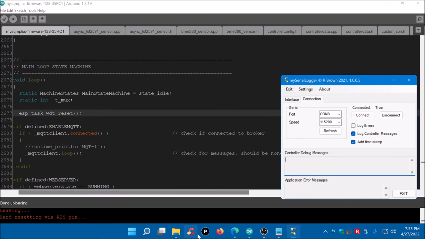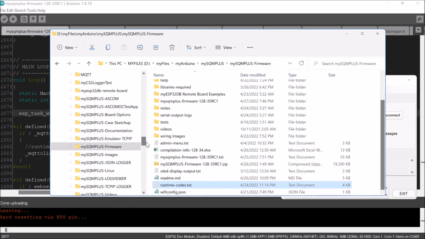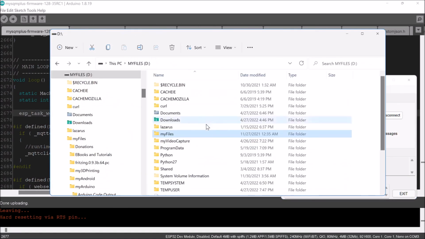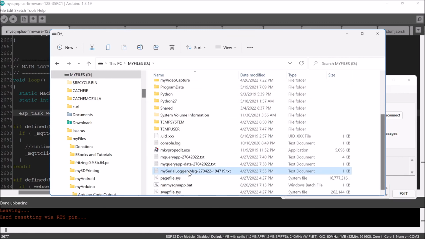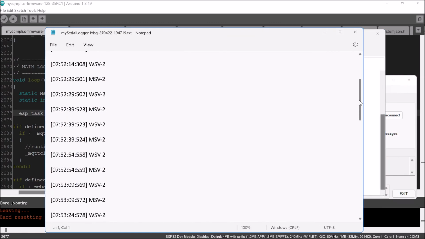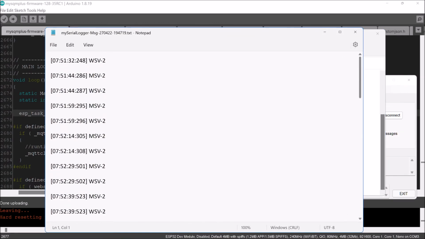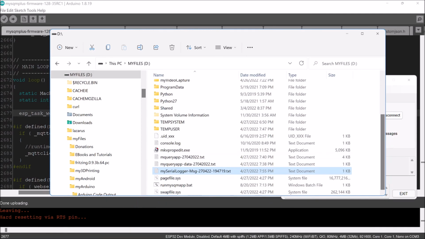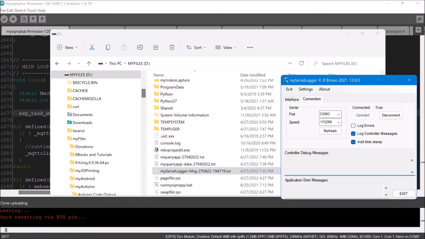So in here, this is the serial logger output, and so as you can see, it's been logging happily away from 7:51 at night and so on. So I can just leave that running ad infinitum, if you like, for as long as it takes for something to happen.